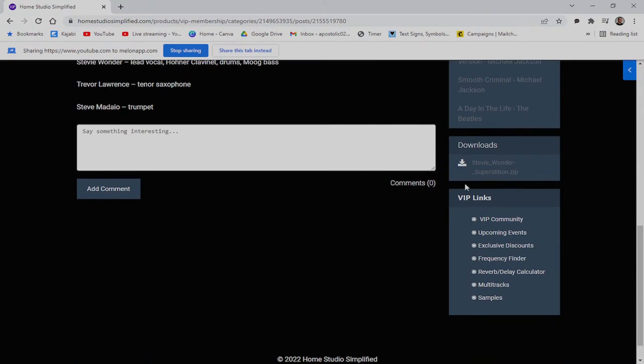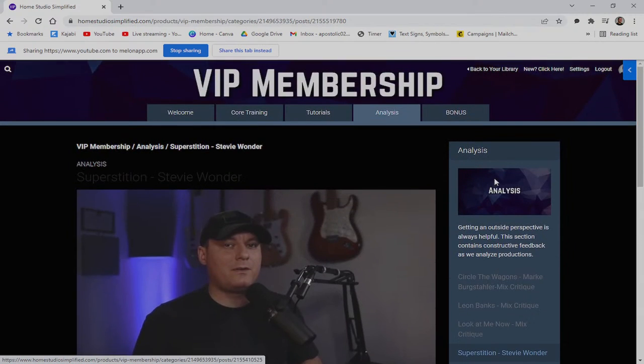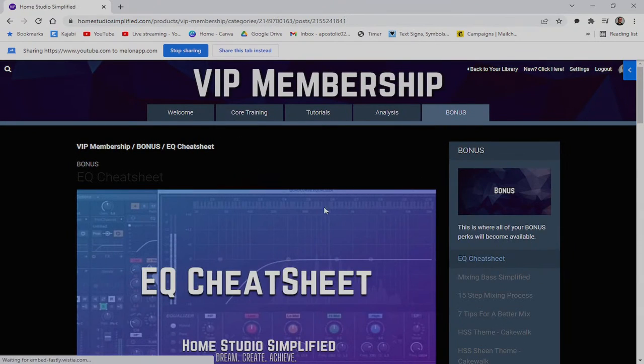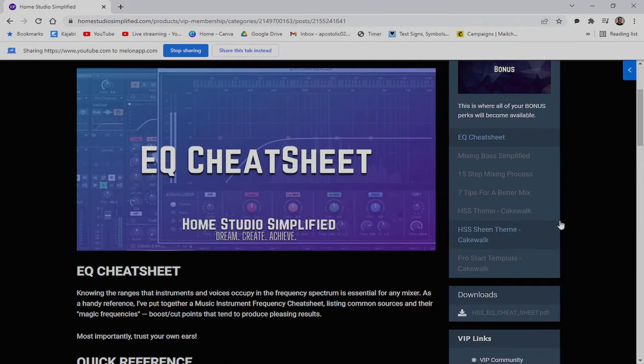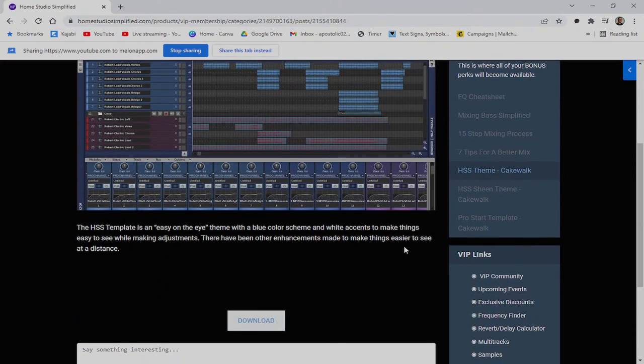And then over here to the right-hand side, you can see where you can actually download those multi-tracks for Stevie Wonder's Superstition right here. And then in the bonus section, that's where there is a ton of bonuses, including the theme that we're using today. So here's Mixing Bass Simplified, 15 Steps to a Better Mix, 7 Tips for a Better Mix, or it's actually 15-step mixing process, 7 Steps to a Better Mix. Here's my theme. You can go and download that.